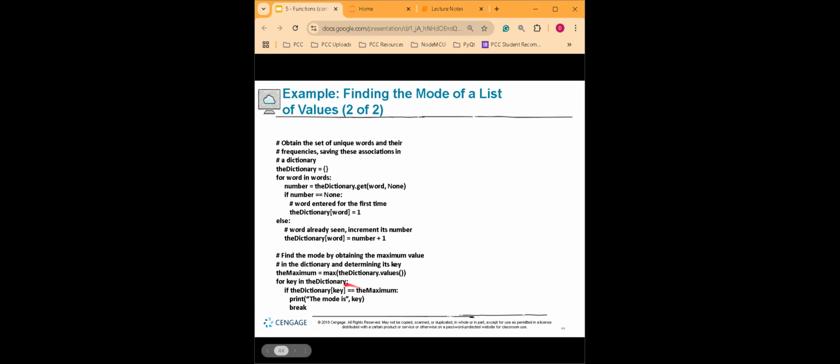If you want to print out all the modes, then what you can do is create an extra blank list here and then put all the modes there that have the same value as the maximum value, and then print that one out. And that's the easiest solution that you can do.